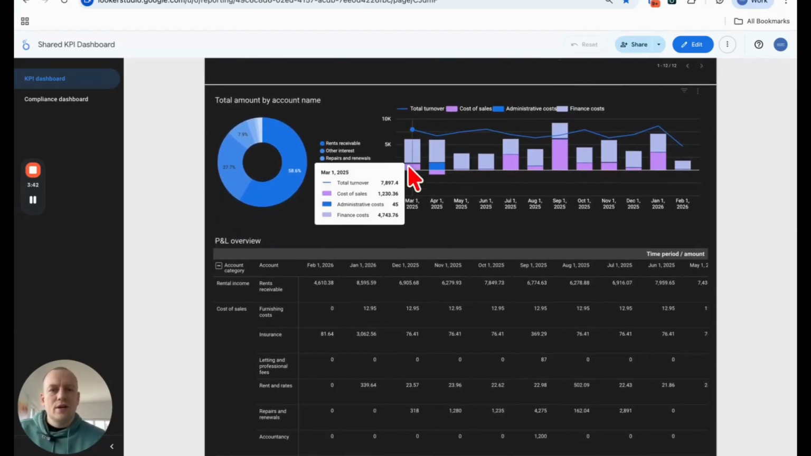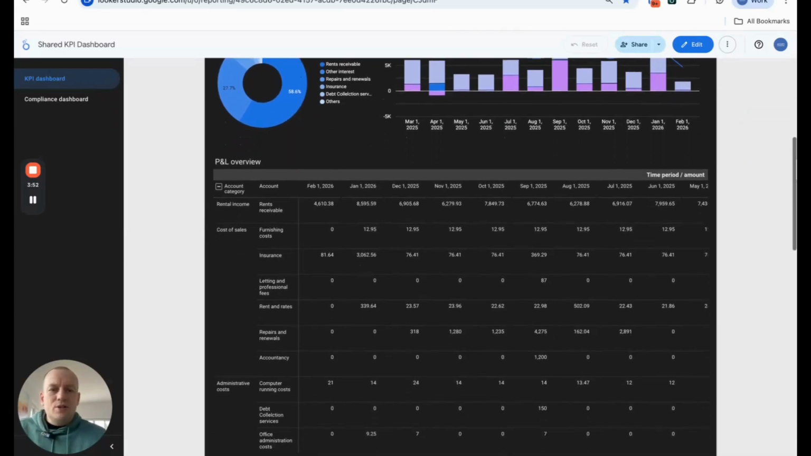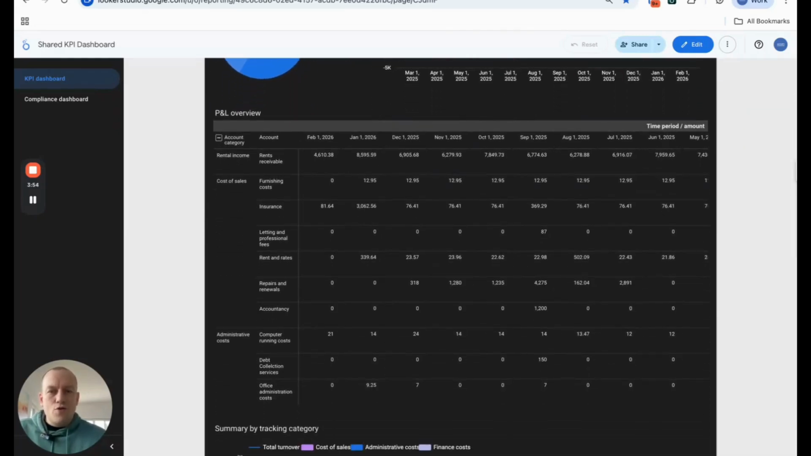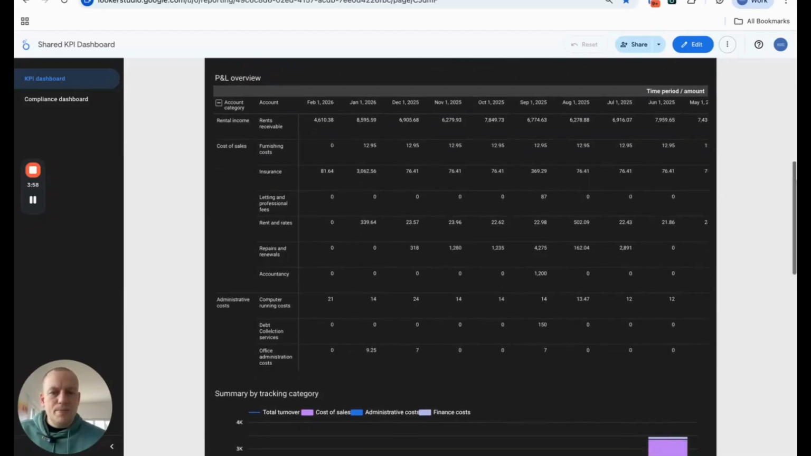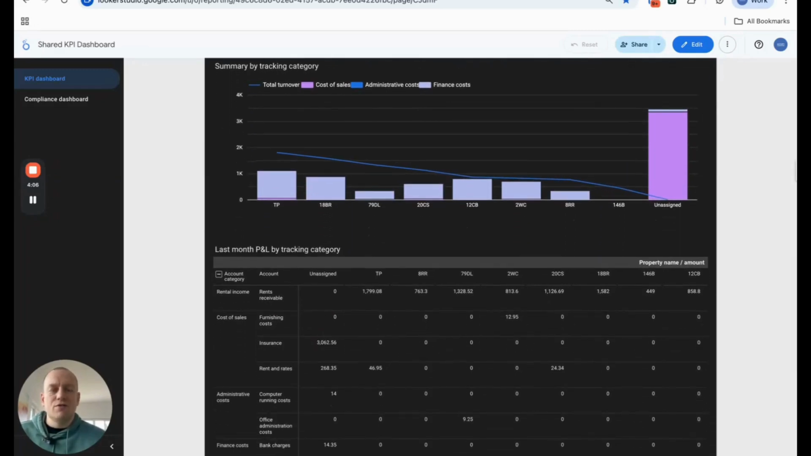This one's showing a breakdown of 8 different categories of expenses over time. And this one's showing the key cost drivers for a property company over the period. It's got the ability then to show a profit and loss overview so you don't have to go into Xero to look at the reports. It's got some more charts below that. This is the summary by tracking category. So this goes into the detail of the different expenses and income from your different properties.